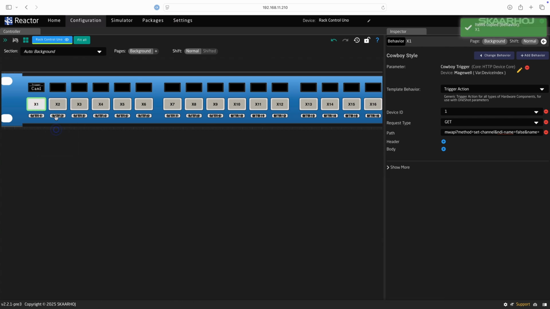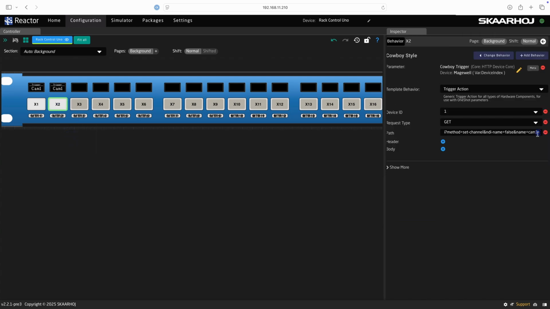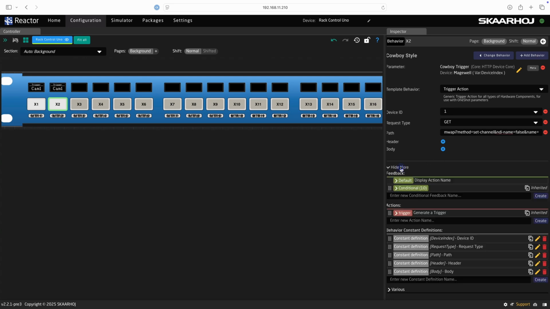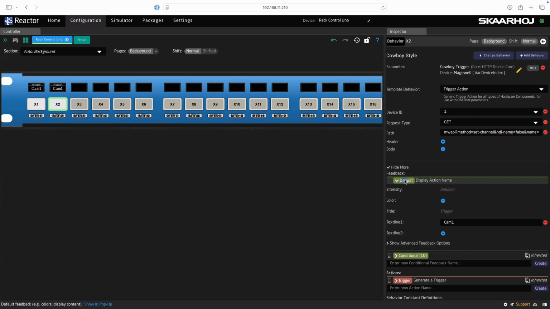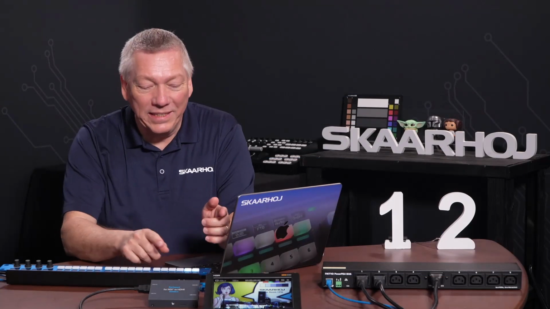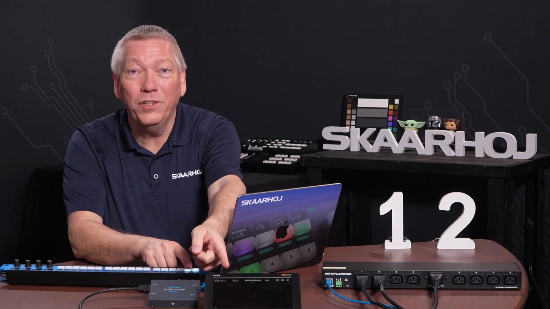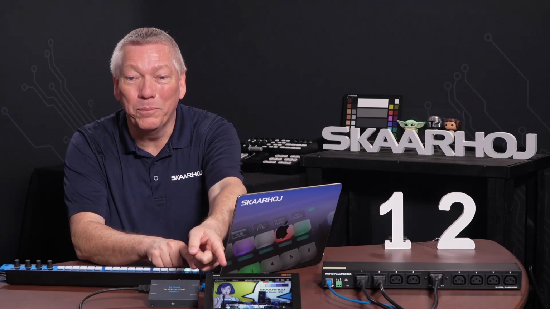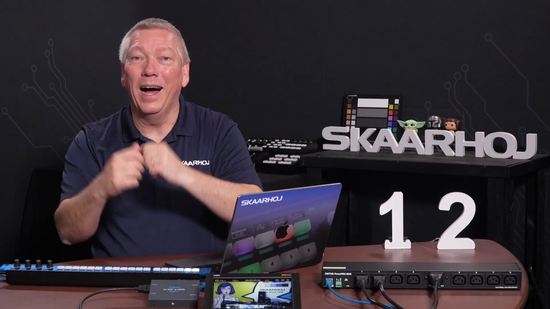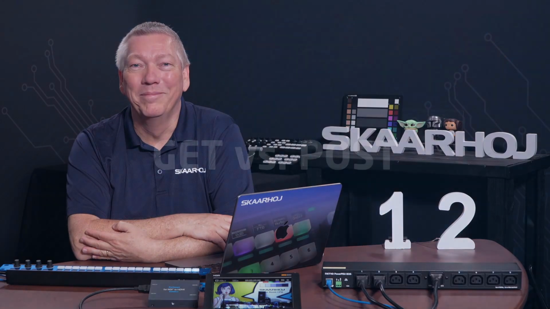OK, let's copy the button and paste it to the next one. Here we change the path to cam2 and update the display name. Now let's test it. Oh yeah, we actually do toggle the 2 inputs. Yeehaw! This was a typical Cowboyt trigger demonstration.